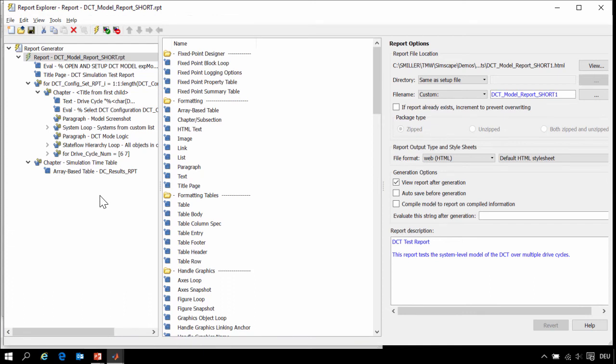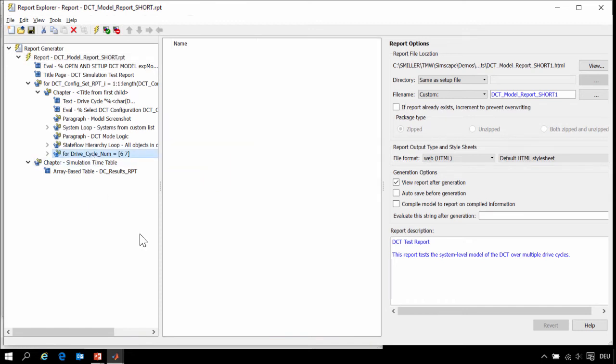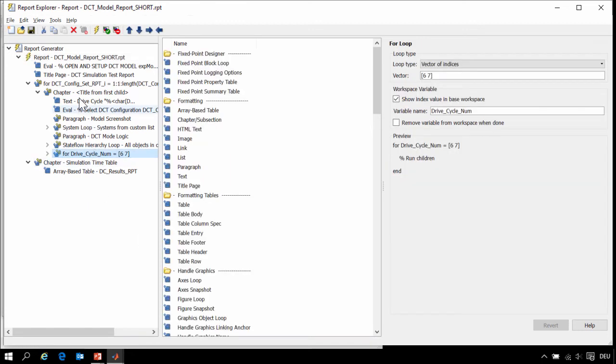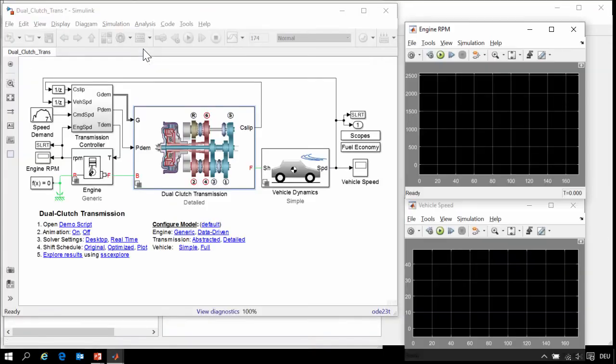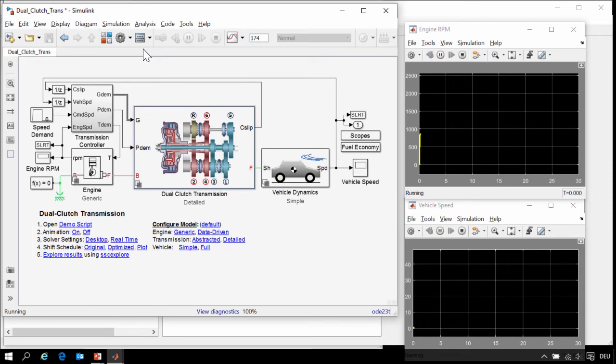It will automatically execute any of the MATLAB code you've entered, and we use that MATLAB code to set up our tests. We are going to run cycles 6 and 7, and we will generate report short 1. So I'll click on the lightning bolt, and we will get started. So the first test is being run, and we can see that we are running drive cycle 6, which is a simple wide open throttle test.